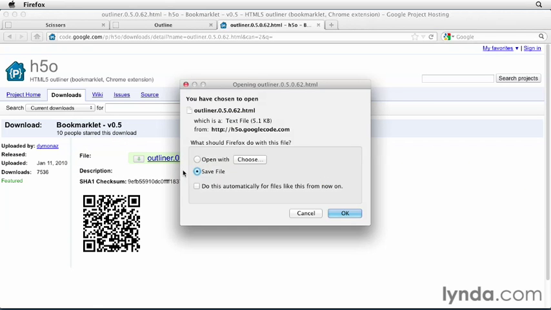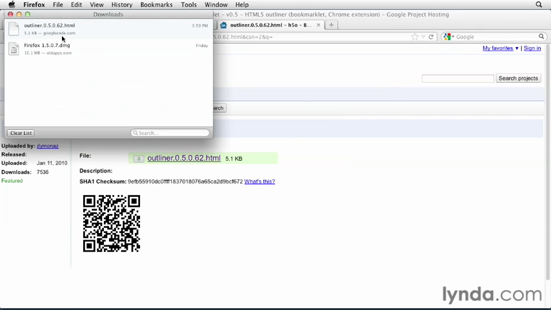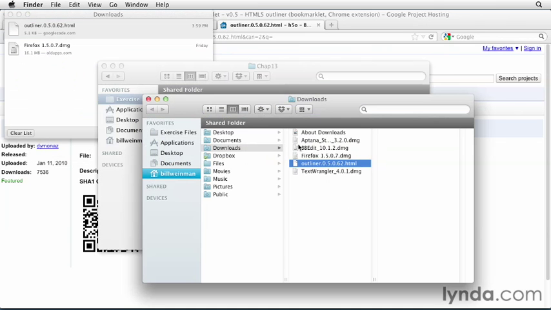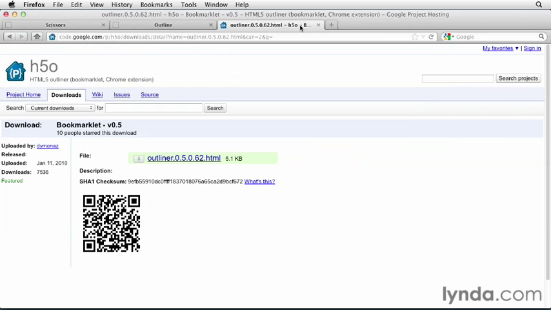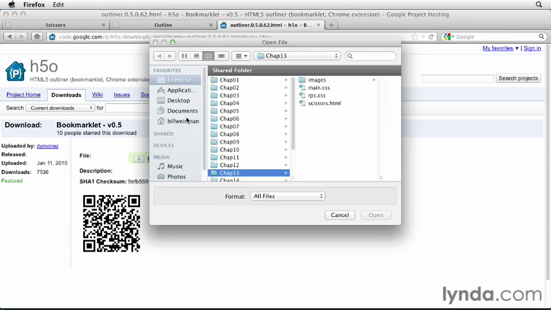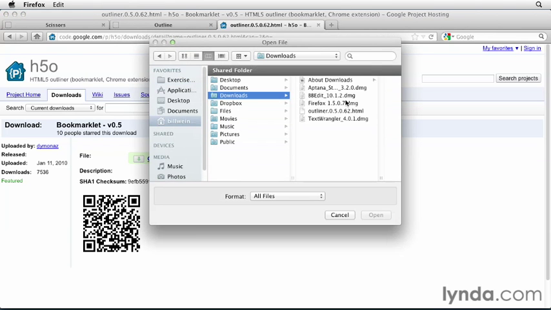And if I click on that, you notice that it gives me an opportunity to save it. That's because it has it set as a text file, not as an HTML file, in the content type. And so I'm just going to go ahead and save this. And I'm going to show in Finder, and there it is. And now when I come back here to Firefox, I can open this up. I can go to my home and I can go to my downloads, and there it is, outliner.html.